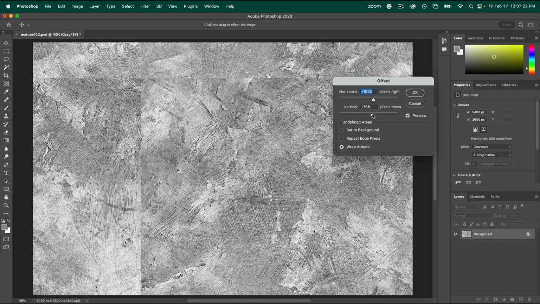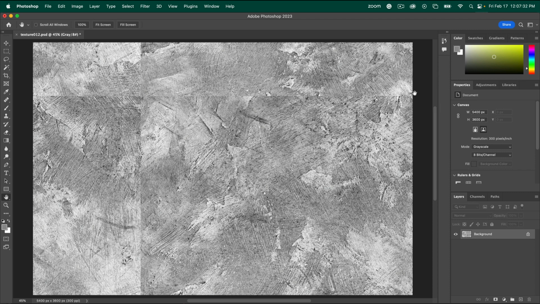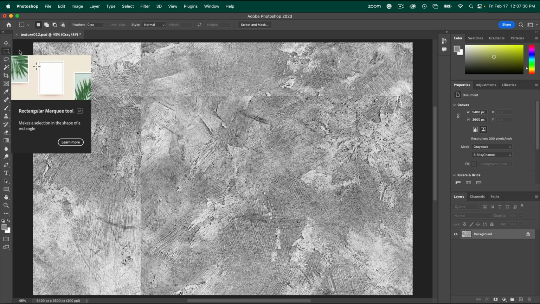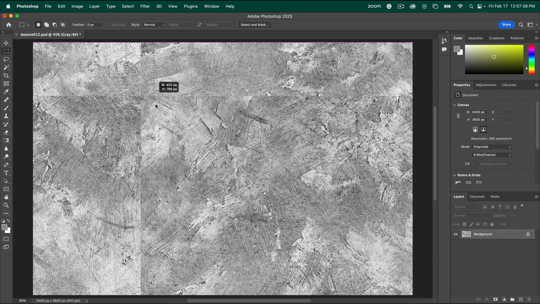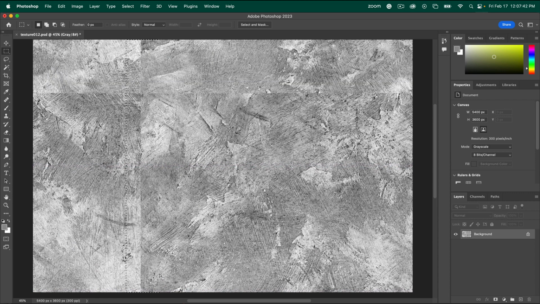And do that until you can see vertical lines top and bottom. So that shows it's not seamless, it doesn't line up. But that will work for what we're doing. So we'll say OK. Then the next thing is take the selection tool, the marquee tool, and click and drag around the vertical line, and hold Shift and click and drag around the horizontal line.